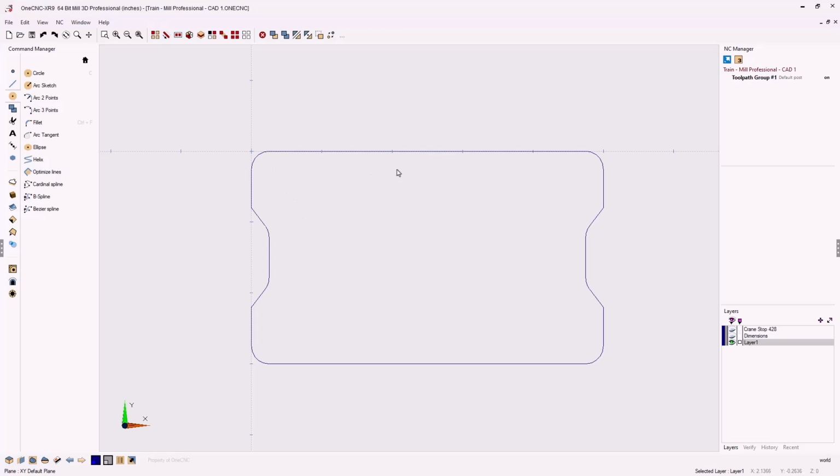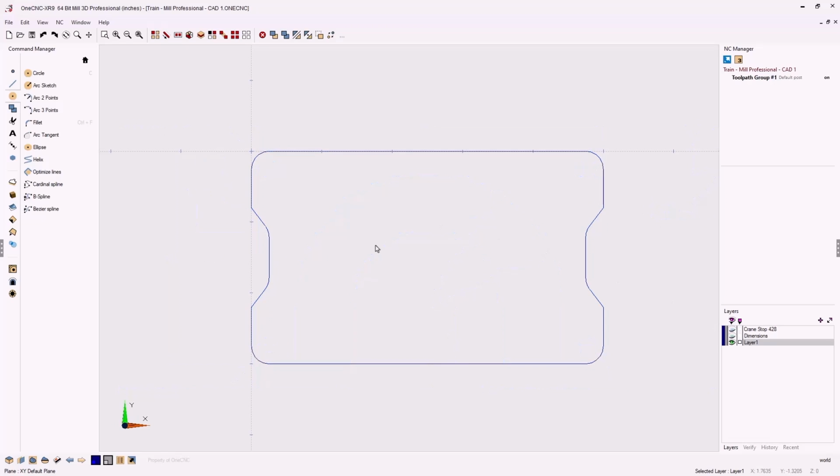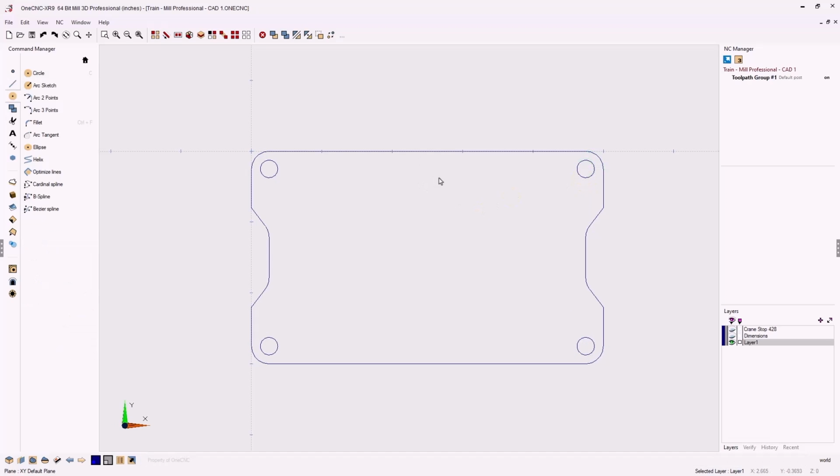Now let's create the holes along the corners of our boundary. Let's check our dimension layer, and it looks like these holes have a diameter of 250 thousandths. So let's turn our dimension layer off, head back into the Command Manager. With our circle tool, we'll make sure the diameter is set to 250 thousandths. That looks good. Now we can easily snap the arc center just by taking your cursor and waiting till you see that little diamond. When the cursor displays a diamond, that means you're at the arc center. So we're going to left click, left click, left click, left click, and when finished, click the right-hand mouse button.